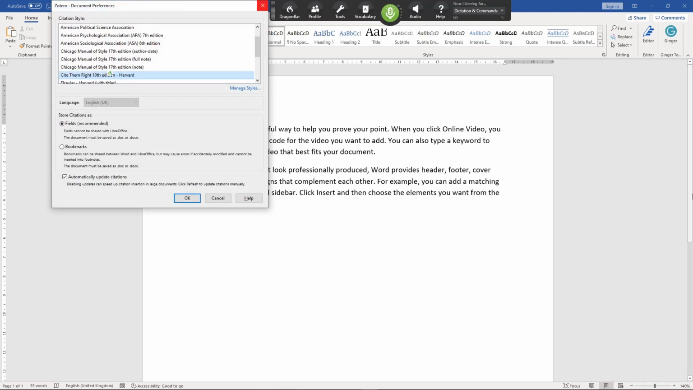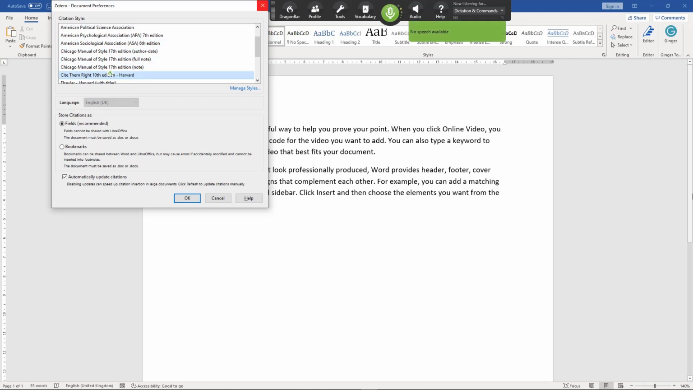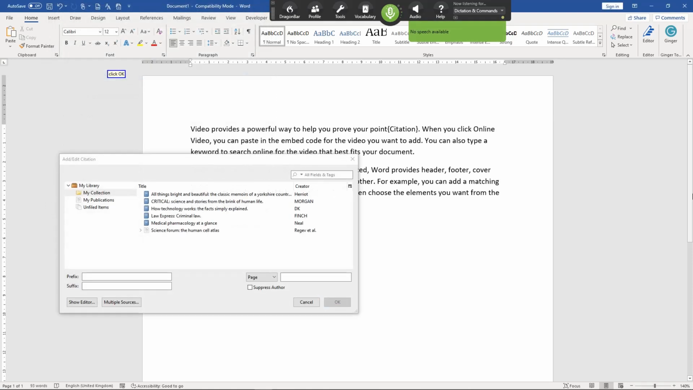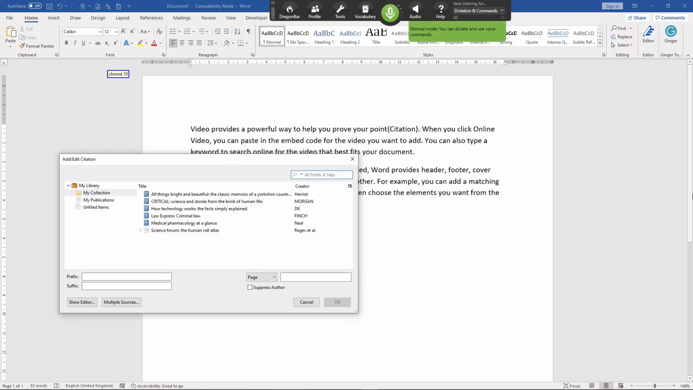Move up 4. Move down 4. Click OK. List all windows. Choose 10. Click My Collection. Next field.